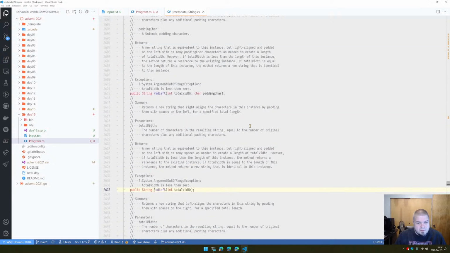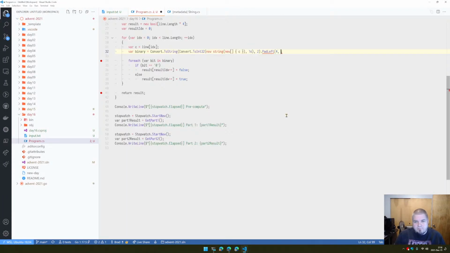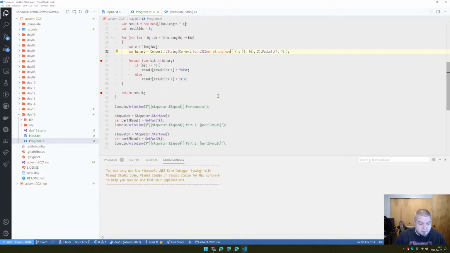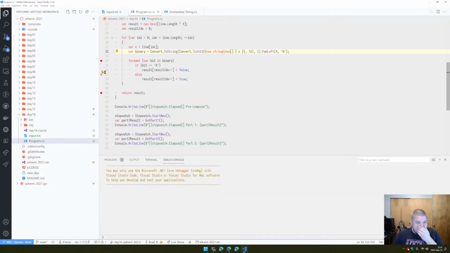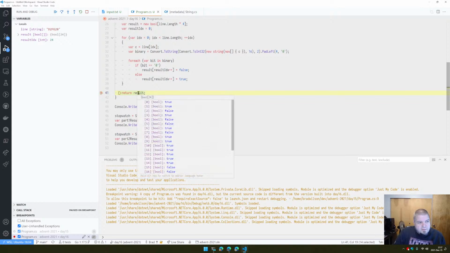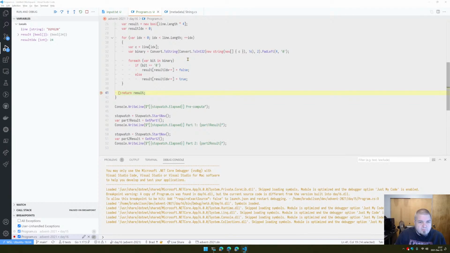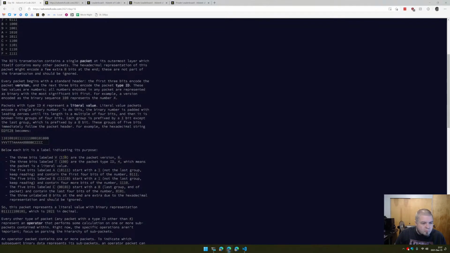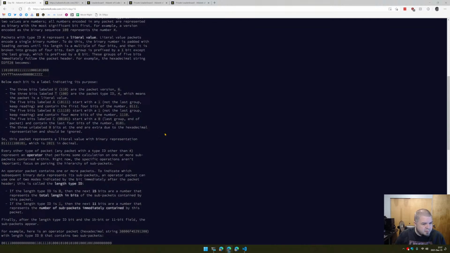Pad left, total width, and the padding character. Okay. 4 zeros. I don't know why I ran it. Running isn't going to do anything. I need to look at the data. All right. 1101 0010. Good enough. All right, there's some bits.